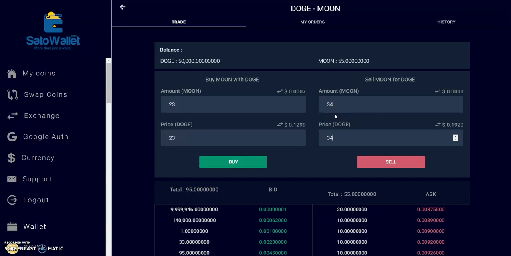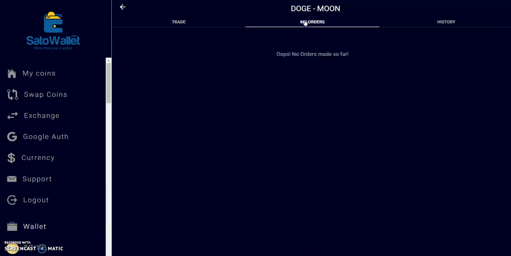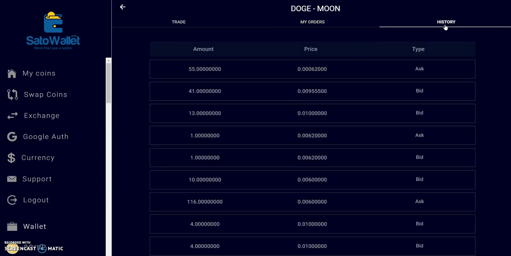If you need to check your order, you just go to my orders, and your order is going to show up right here. If you don't want to go on with your order, there'll be a cancel button right here, then you can cancel. And if you want to make another order, you just go back to trade order again, and it will show up here again. So this is the trade history between Doge and Mooncoin.